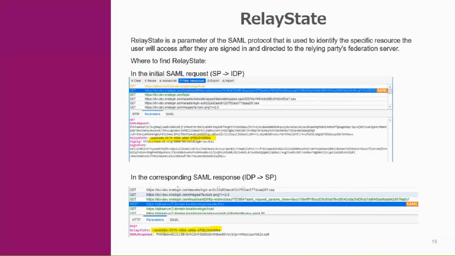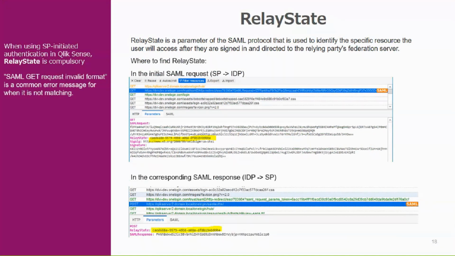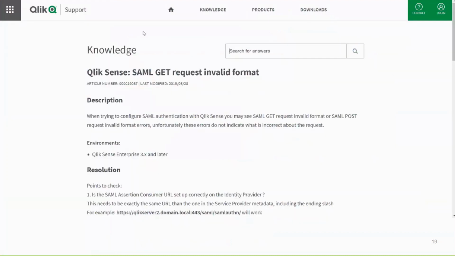If that does not match in the SAML request and in the SAML response, for example, if that gets stripped by a reverse proxy or some network device, then you would encounter this kind of error. The relay state is a compulsory parameter when you do service provider initiated authentication in Qlik Sense. Usually the error that will show up in the log is a SAML get request invalid format. We have a knowledge base article also regarding this issue, which is this one, and it explains the different causes that this error message can have, including the relay state.